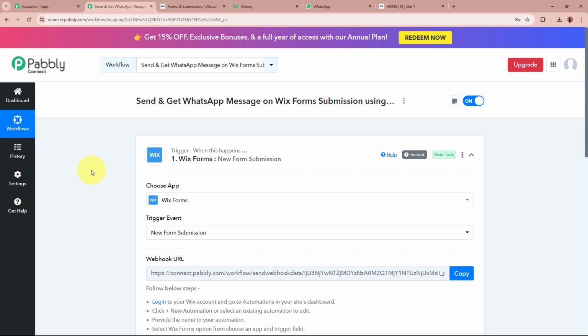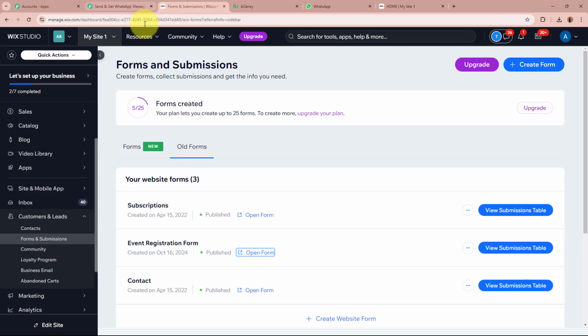Now, in order to do that, I'm going to log into my Wix account. So you can see that this is the Wix Studio. That's my Wix account right over here. And I've created a form in the name of event registration form. This is the contact form that I've created, with the help of which I'm going to collect my leads data.